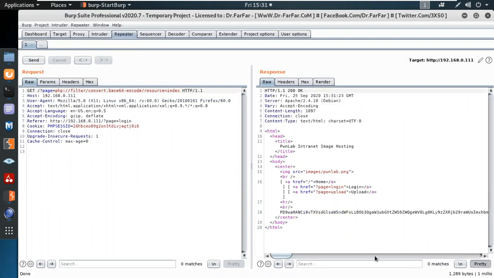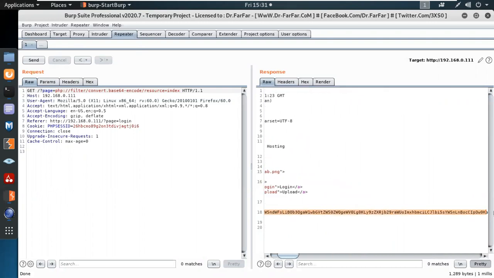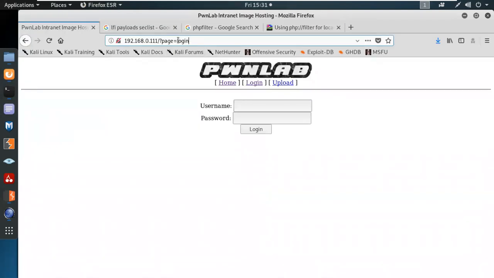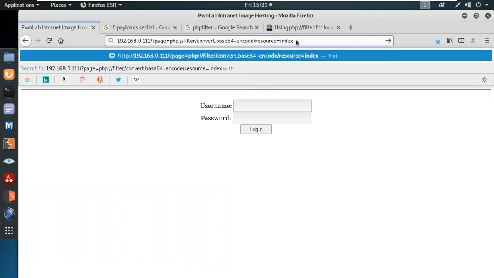And in the back end, I can see we have a proper base64 encoded code. See why it is showing us a base64 encoded file? Because we're going to convert the base64 encoded file from the resource index. Otherwise, you can try this one over here also to get a proper valid output. Let's try with the index.